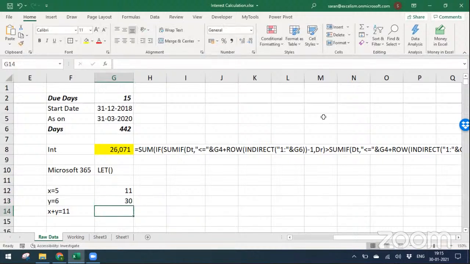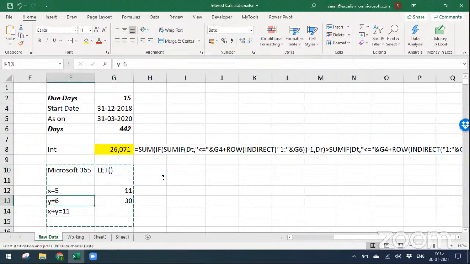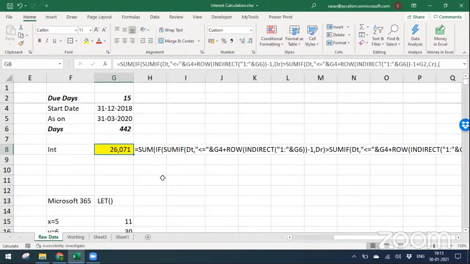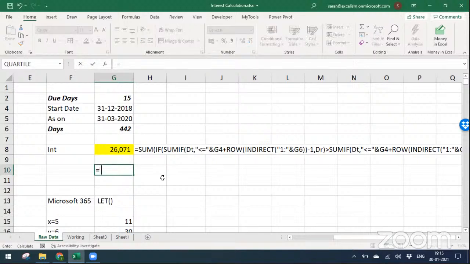That means you can use the LET function in a formula when you know that the same formula you are repeating n number of times, then you can take the support of the LET function. Rather, for your question, if I want to make this formula smaller, what I can do, I will just take equals LET.